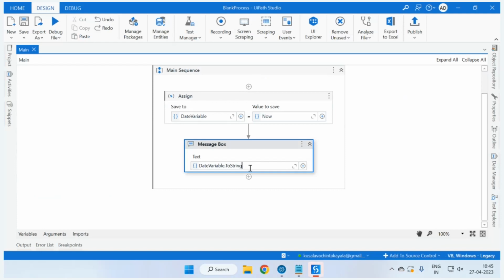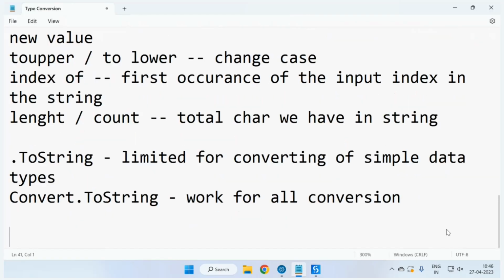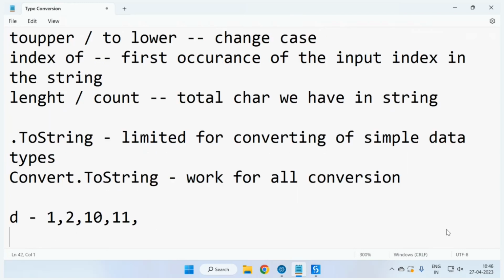If you want to have it in a different format, you can put a double quote here and give your format. When the date time format comes into the picture, for the date it will be d. For d, it will be 1 to 10, 11. We will be getting the date in that way. dd will be 01, 02, 03, 10. In this way you are going to get the dates.